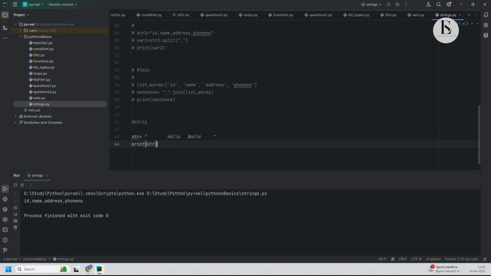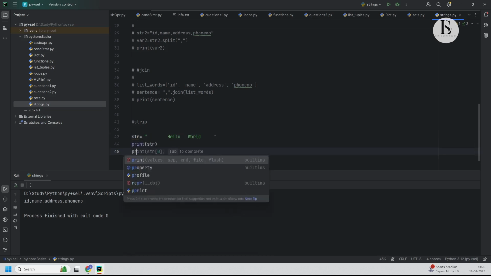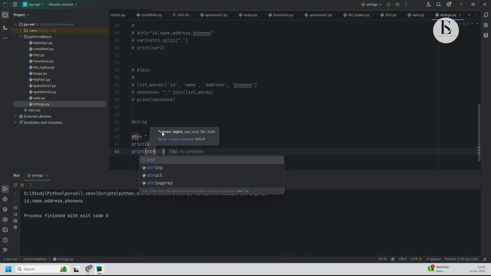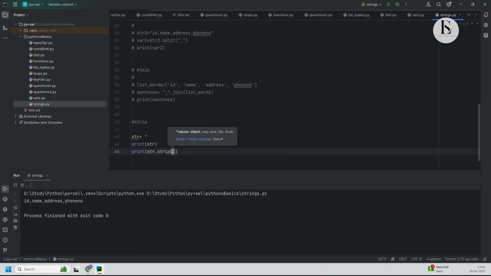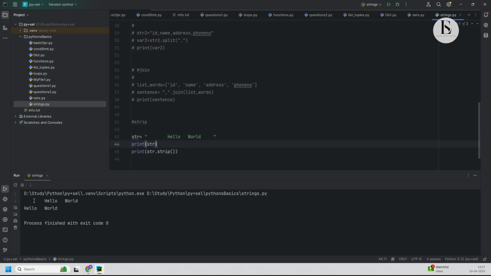Okay. Now I'll say print str. Also say print str dot strip. All right. Let's run this. What do we get? So the first one gave me whatever string I input, as it is. Whatever was my input string, I got the same thing in return. The second one removed the leading and trailing spaces.